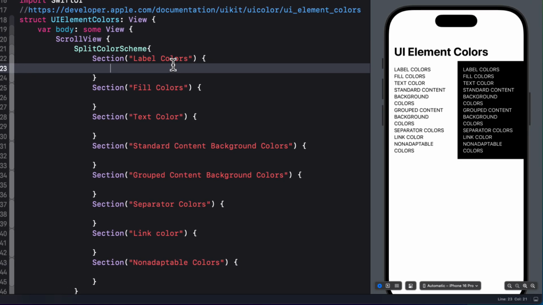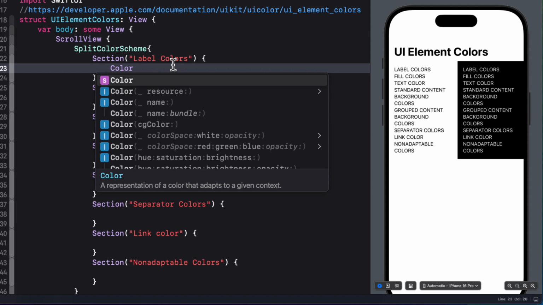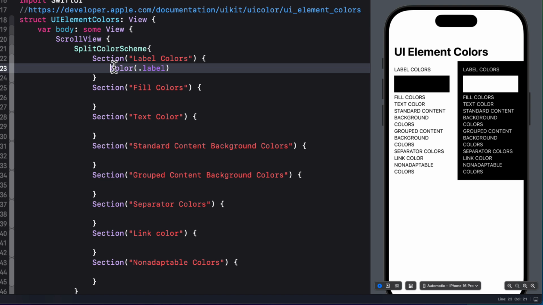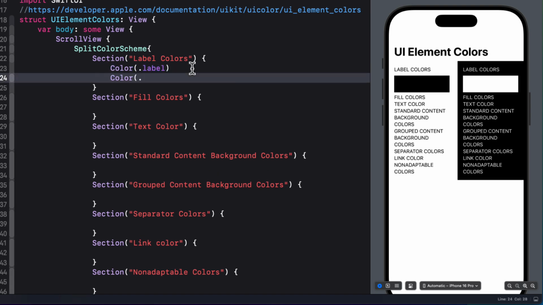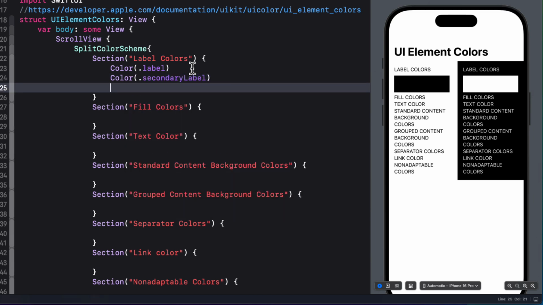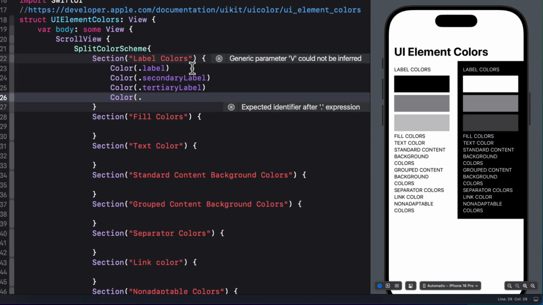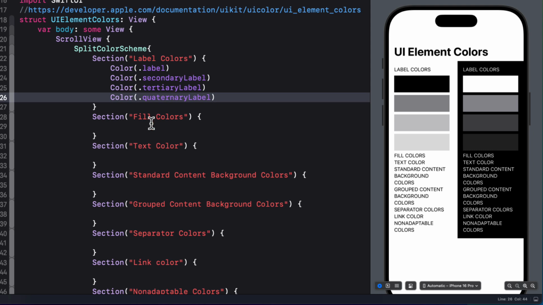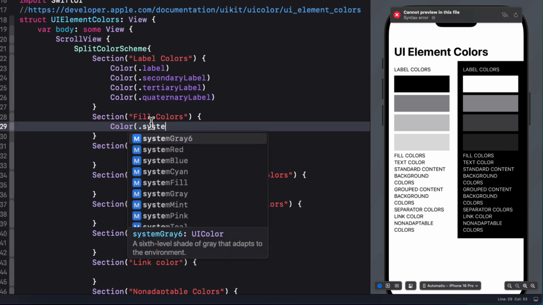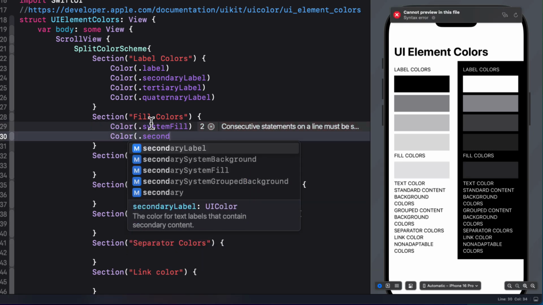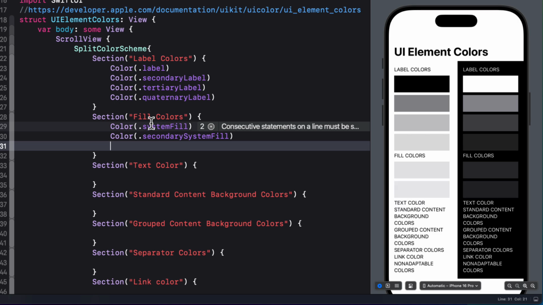So let me make a list of these for reference so that you can see how many there are. Well, there are 4 different label colors. There's the standard dot label, which is black or white, depending on the color scheme. But there is also a secondary, a tertiary, and quaternary labels. Similarly, there are 4 system fill colors. There's the regular system fill. And again, there is a secondary, tertiary, and a quaternary version as well.